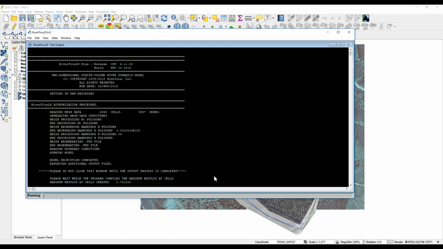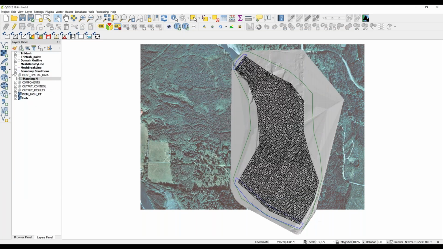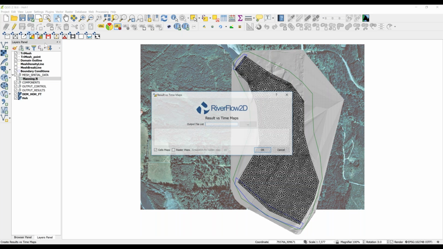And then there is still some post-processing that is done in this part. But you can go back to the QGIS environment now that the model has finalized the run, just to look at the results. There are many ways to look at the results in the model. So let me first show you, for instance, if you want to look at the results versus time, you can use this icon here.